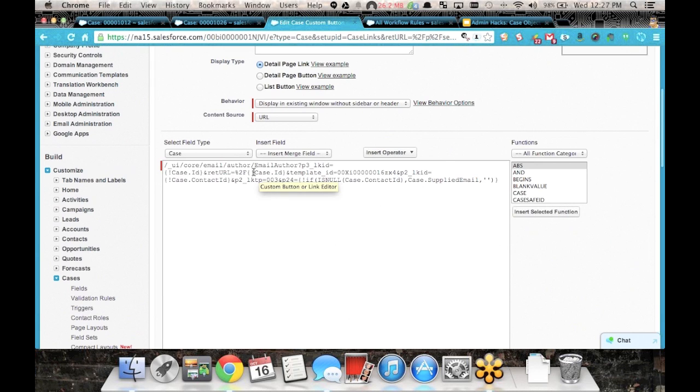So essentially, when you go back and look at the code for Michael's button, all I'm doing is adding an additional parameter into this string here, and it's template ID equals, and then you just paste in the ID of the email template. And so that's all you're doing for the one where you're saying, hey, I want this specific template.